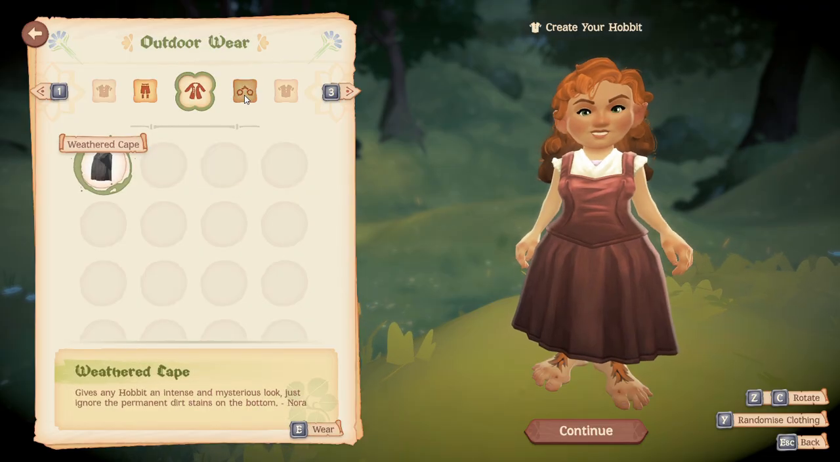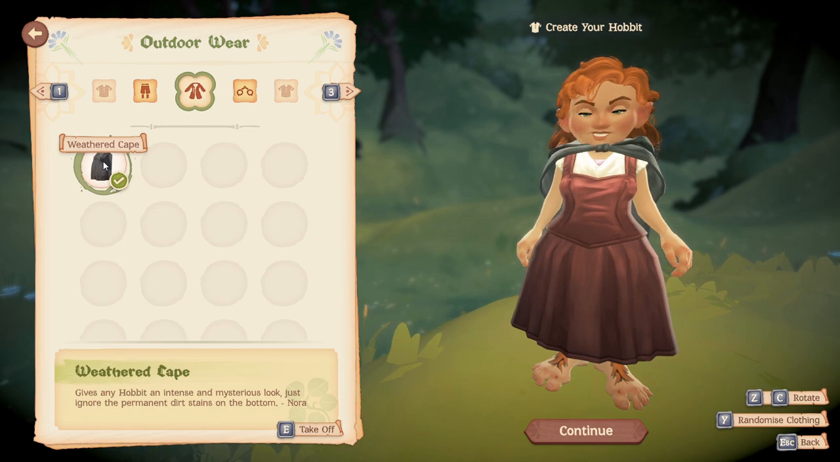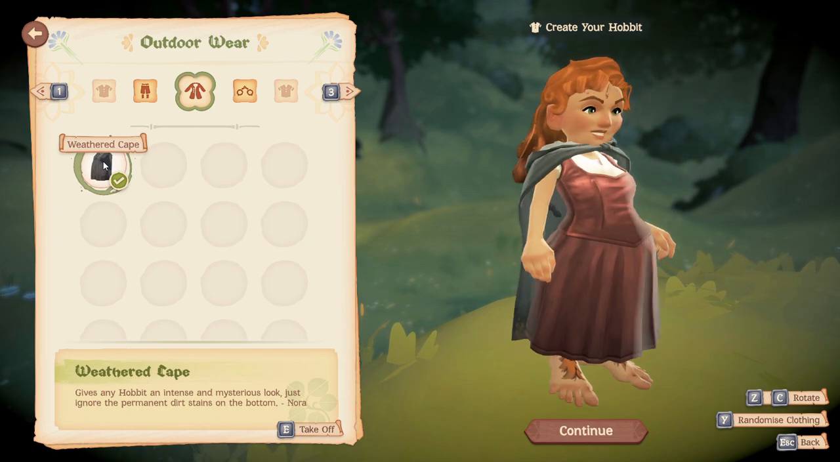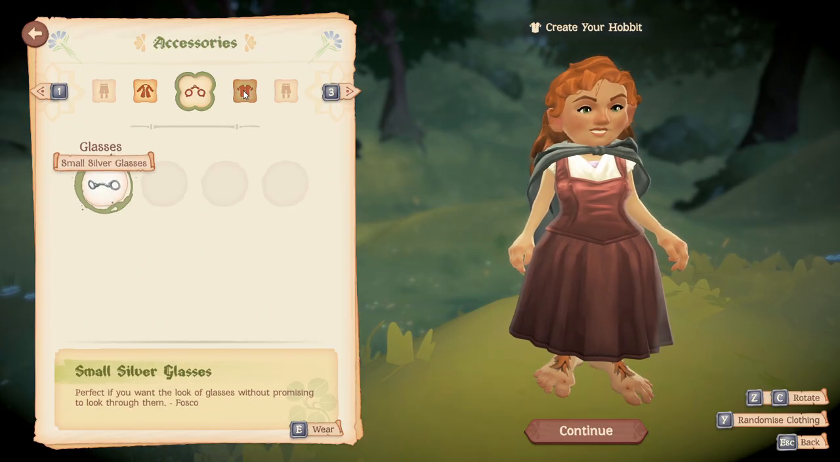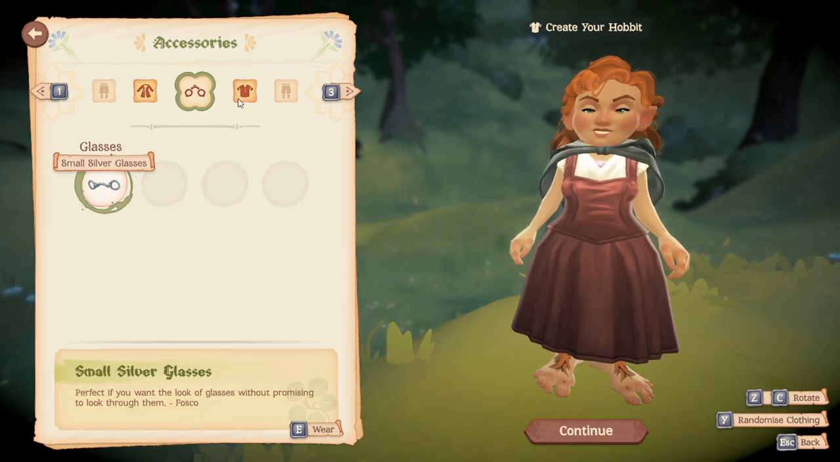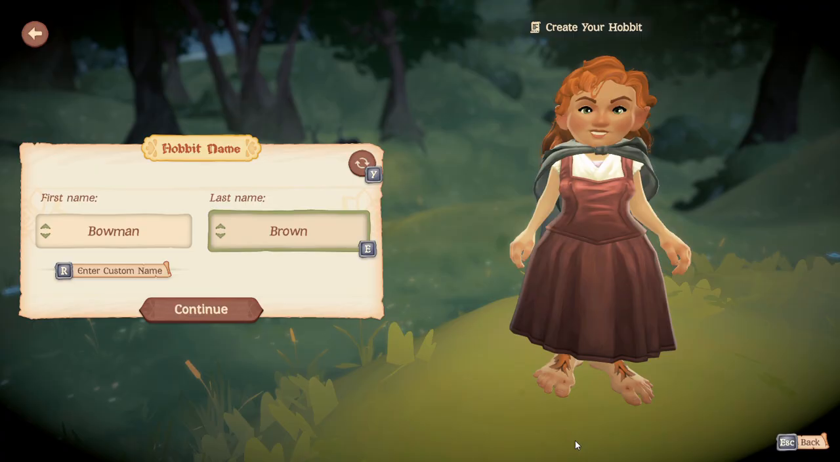Of course, we have to have our cape, and let me tell you, my favorite part here, when she turns around, you can even see the dirt on the bottom of it. You can tell she's been traveling. Eyeglasses, really cool option to have, but I decided not for now. And then we're back at the front, so on to the next step, and it is names.